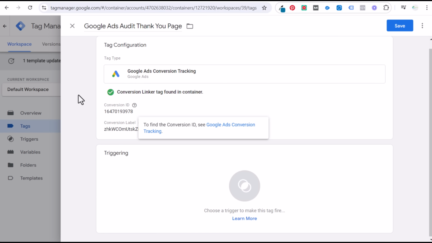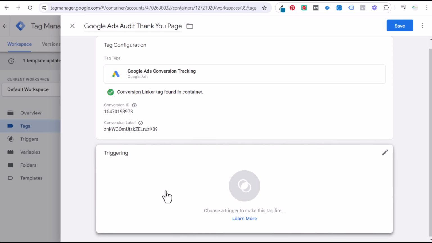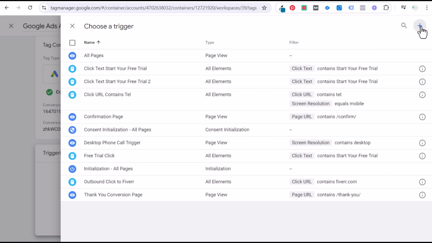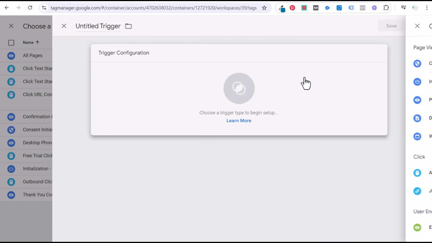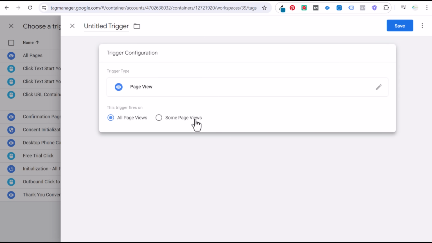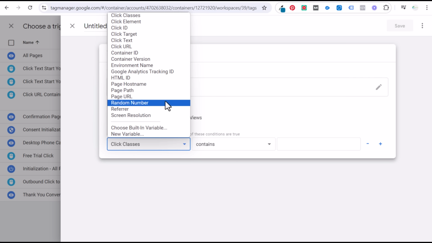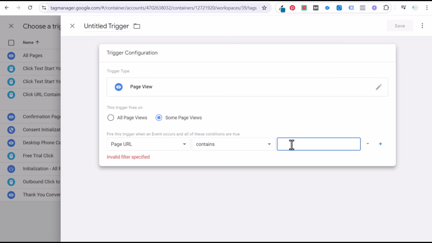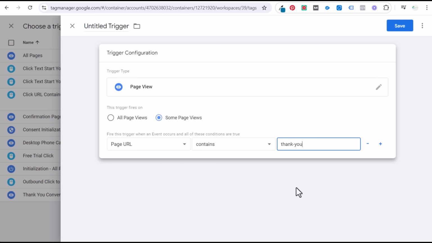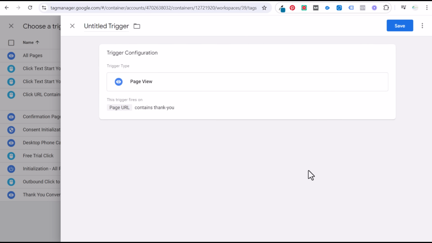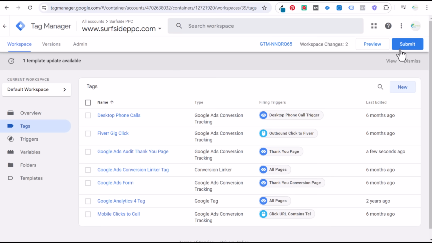So conversion label here, Google Ads Audit thank you page, and we want to trigger this. We want to click on the plus sign here, click on the trigger configuration, and we're going to do page view, some page views when the page URL contains thank you. Okay, so basically this is just looking at any page URL that somebody visits on our website that contains thank you. Okay, and now we're going to submit this.